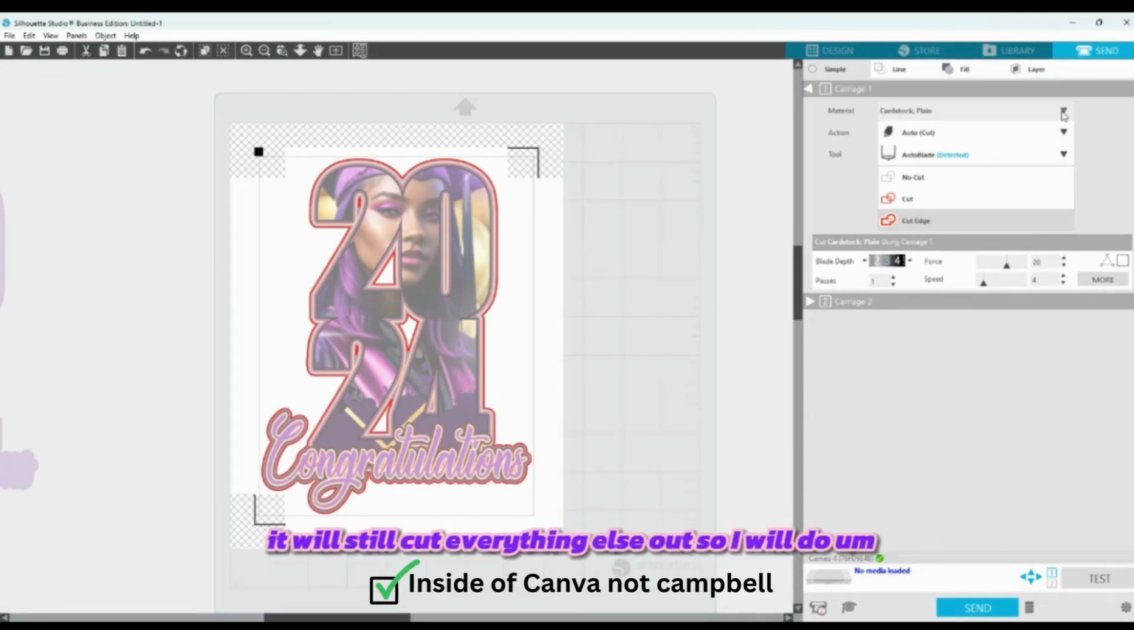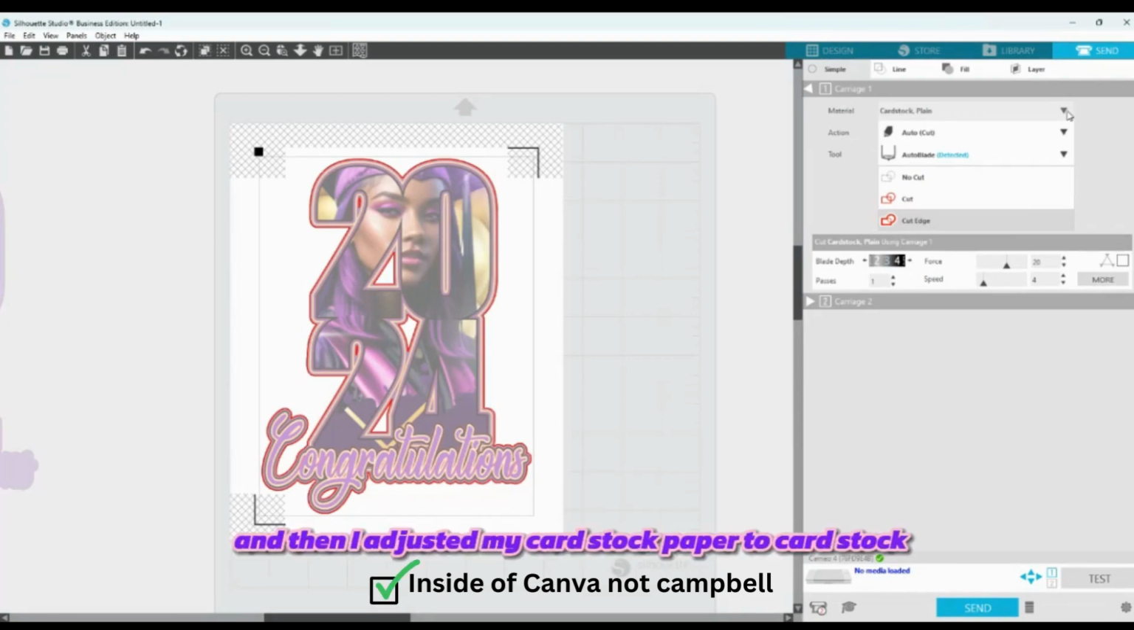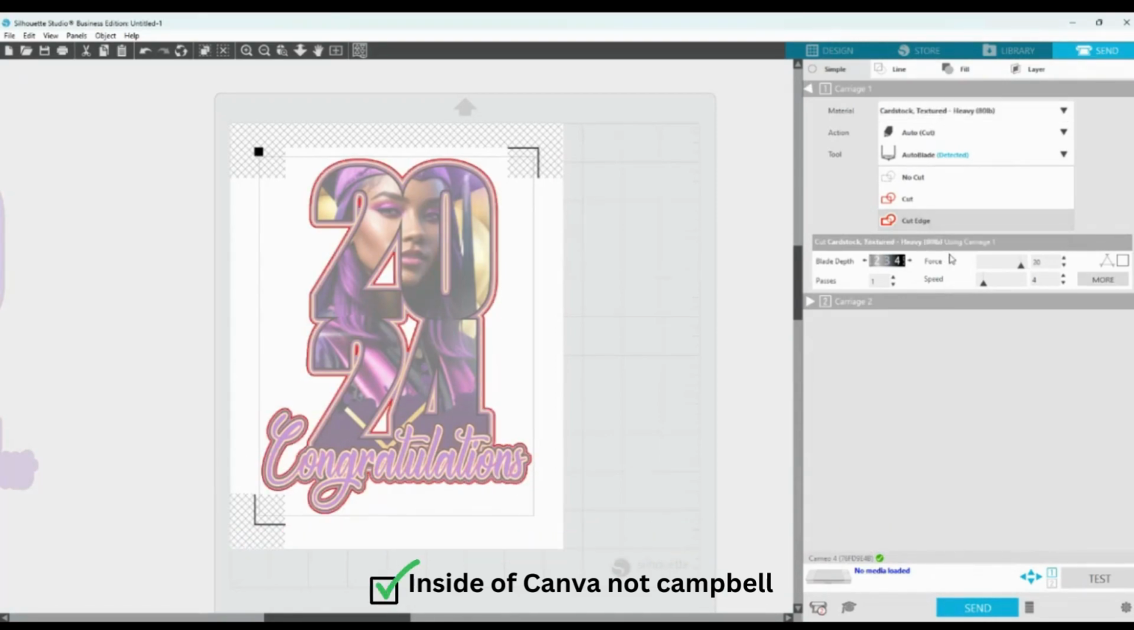It will still cut everything else out. So I would do cardstock plain, even though I'm using photo paper. I'm using photo paper, but if you use photo paper, sometimes the insides don't cut out right. So I do cardstock to give it a little better cutting pressure, and then I adjusted my cardstock paper to cardstock heavy texture. And then I put my force at 6.